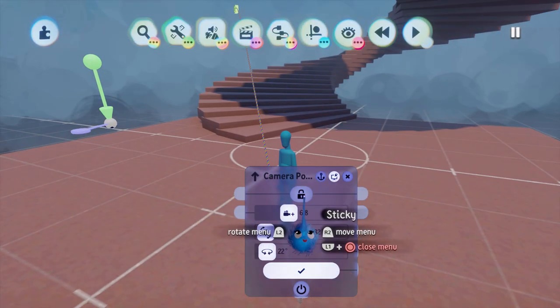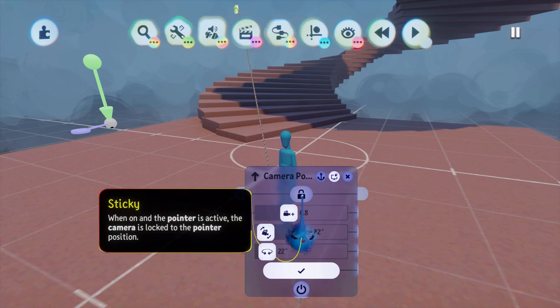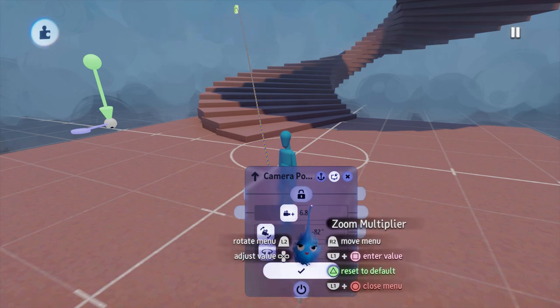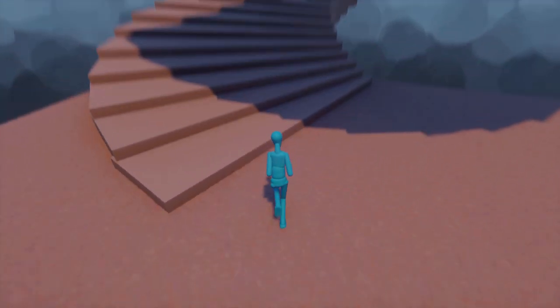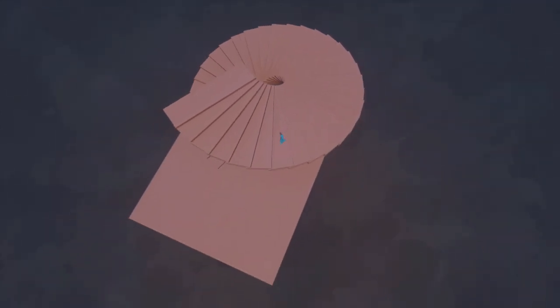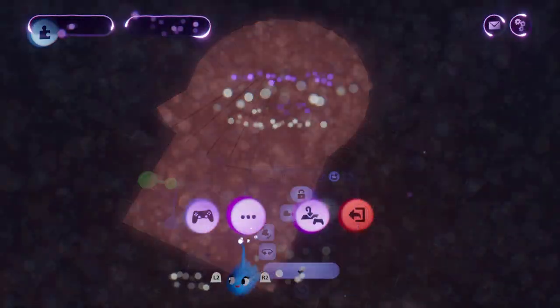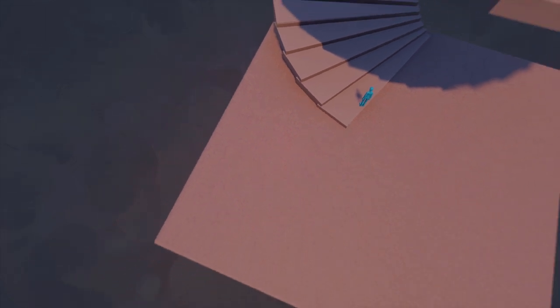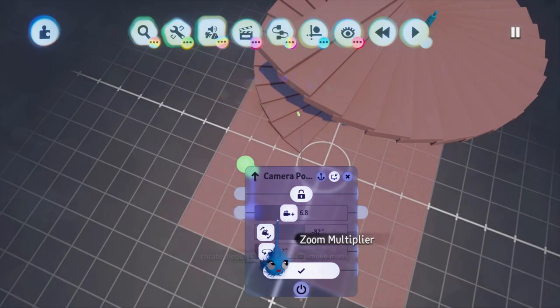There's the zoom. This is sticky. Now, I haven't worked out exactly. It says when the pointer is active, the camera is locked to the pointer position. Okay, so what this does, when you turn it on, there is a difference. Right, so this is what happens, and it follows the player around. Okay, if I stick sticky on, then the position of the gadget now is more important because it's not going to follow the player. It's like a fixed camera angle. It's a bit flaky as well. So I'm not sure about using that.